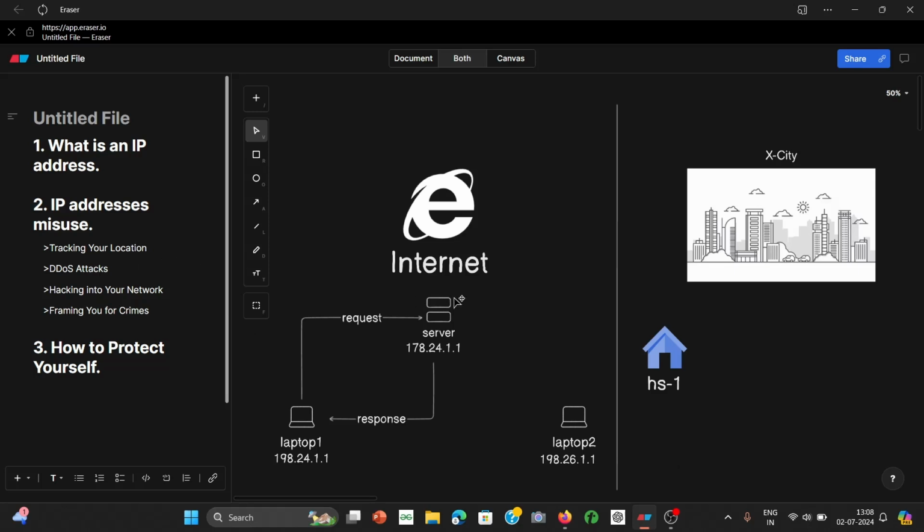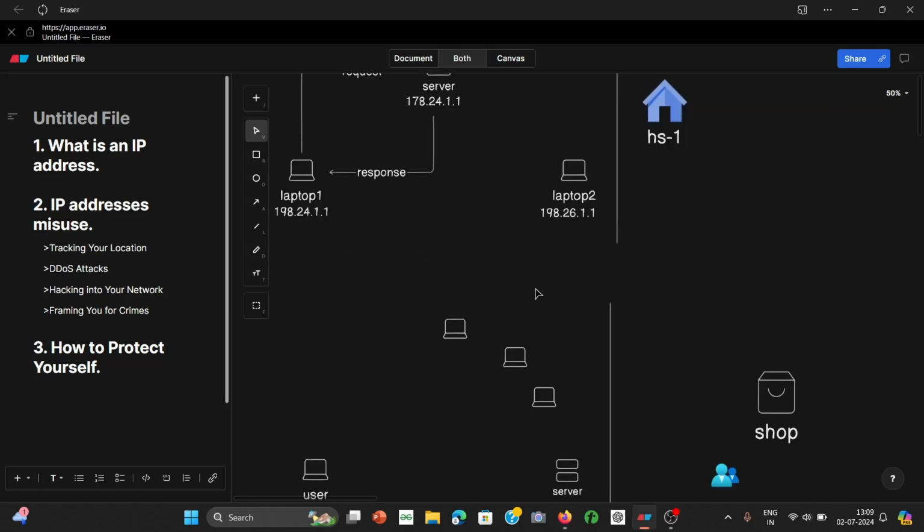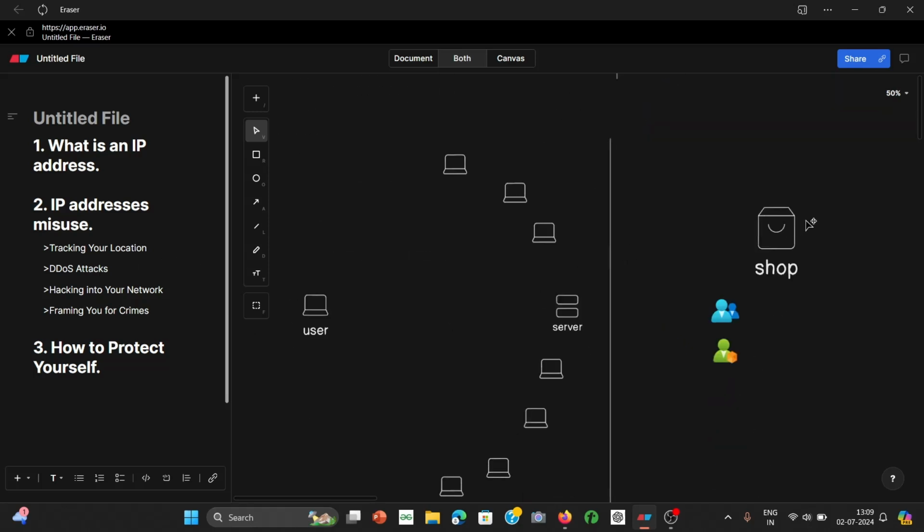The second thing a hacker can do is DDoS attacks. Now, what is a DDoS attack? Let us imagine there is a shop. The green ones are genuine customers and the blue ones are just fraud. You can say they are fraud customers.